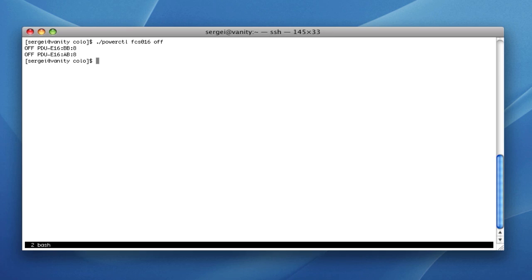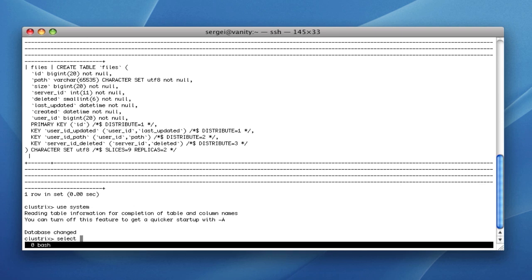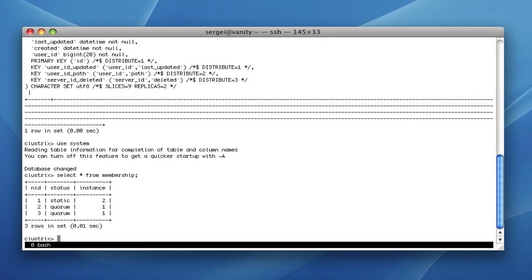So there's no reason to cause a full reprotect operation to start. Okay, so let's go back and see what's happening with the cluster. So we can go back to the system database, take a look at the membership table, which gives us information about which nodes are currently online. And you can see that node 1 is actually in static membership. That means that it's not online, it's not participating in the quorum group.